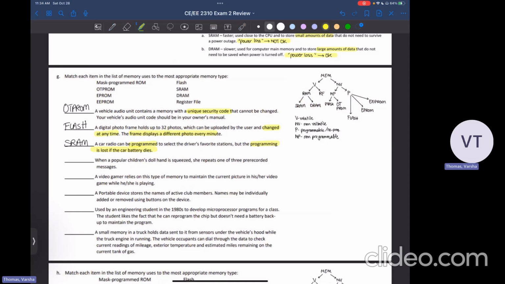In this fourth scenario, we have popular, meaning mass-produced. It has 3 pre-recorded messages. The only type of memory that we have that is mass-produced is mask-programmed ROM. I'm just going to be writing mask over here.